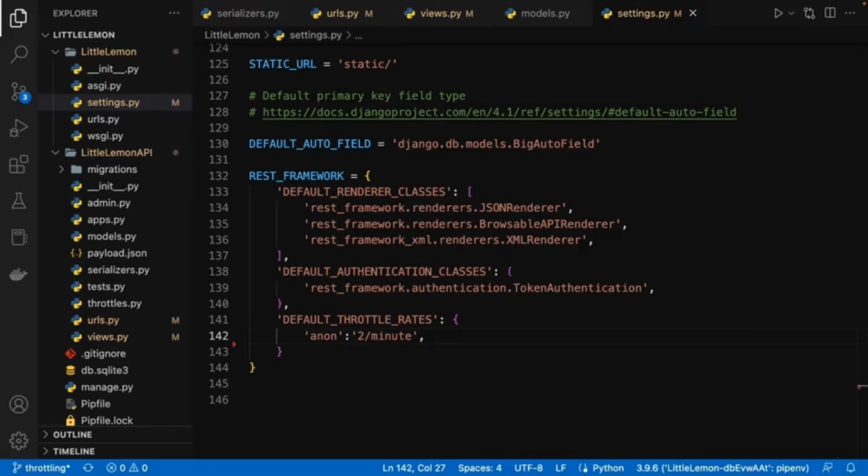So, what do you think the throttling setting will be if you want to throttle an endpoint for anonymous users to 20 calls per day? Yes, it will be anon: 20/day. And how can you throttle some endpoints for the authenticated users to 10 calls per minute?